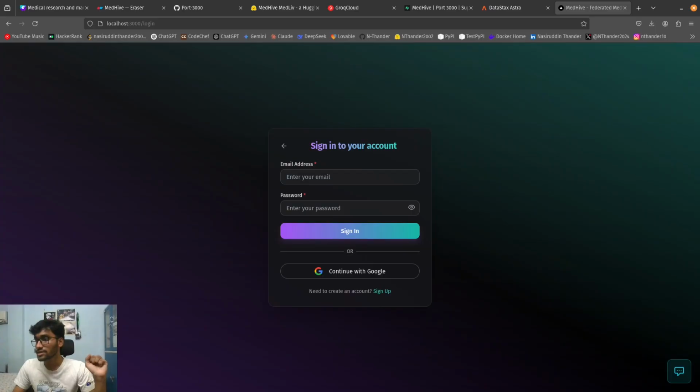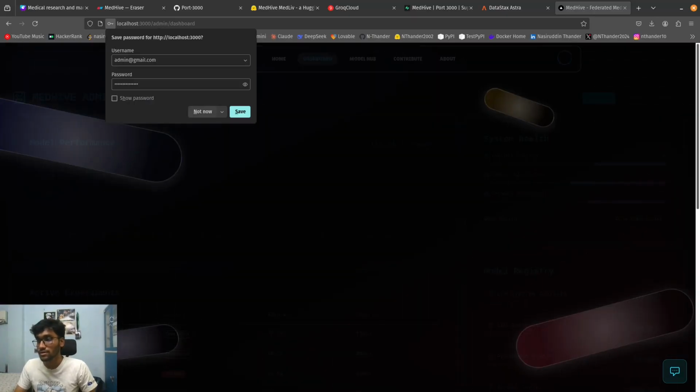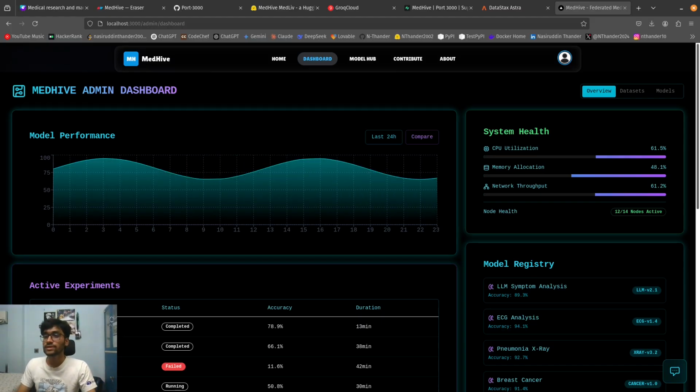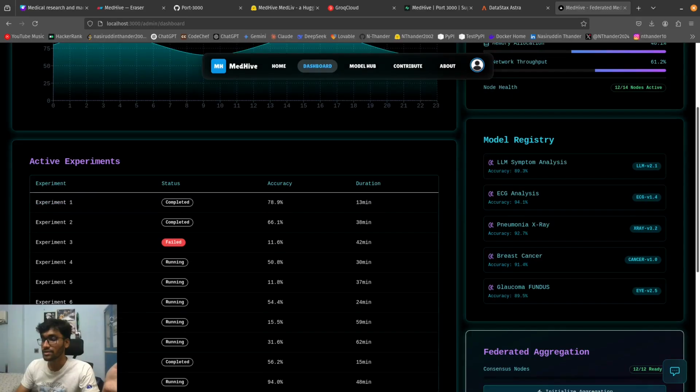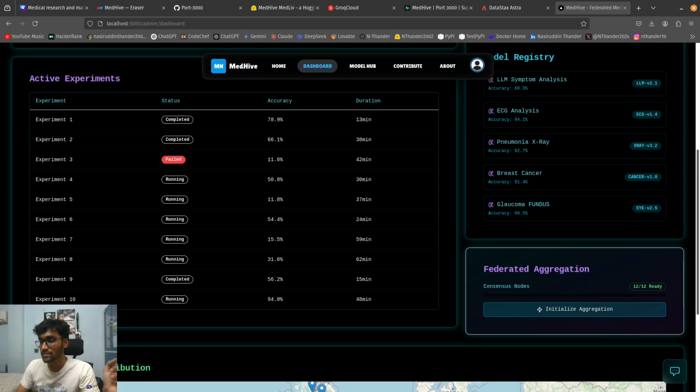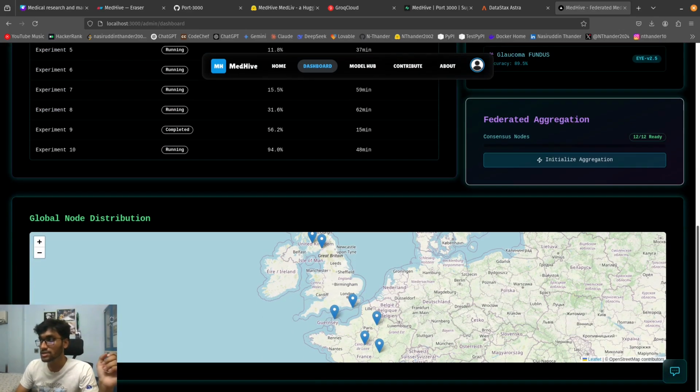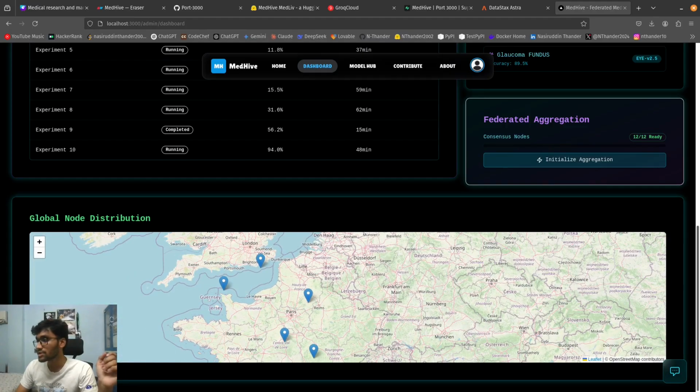So let me quickly log in as an admin. And now if I log in. Okay, so one of the first things that any admin needs is a very good dashboard through which you can analyze what are the different models that have been trained. Over here, as we can see, the different models that have been trained as of now, recently, the different live servers that are running, the global sections from where these models have been trained, and a lot more.